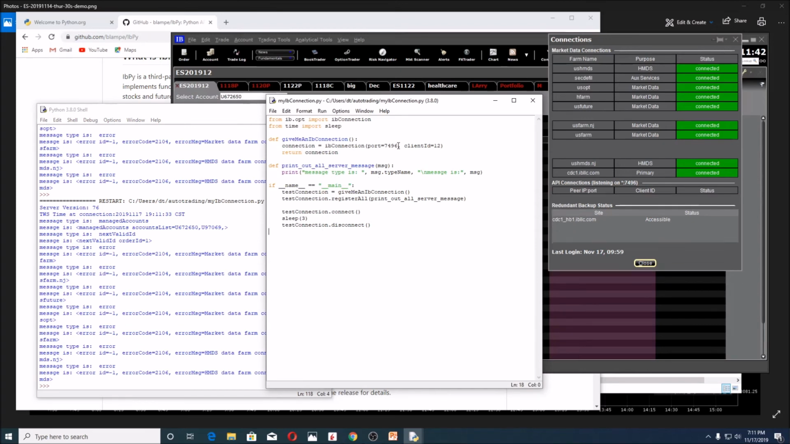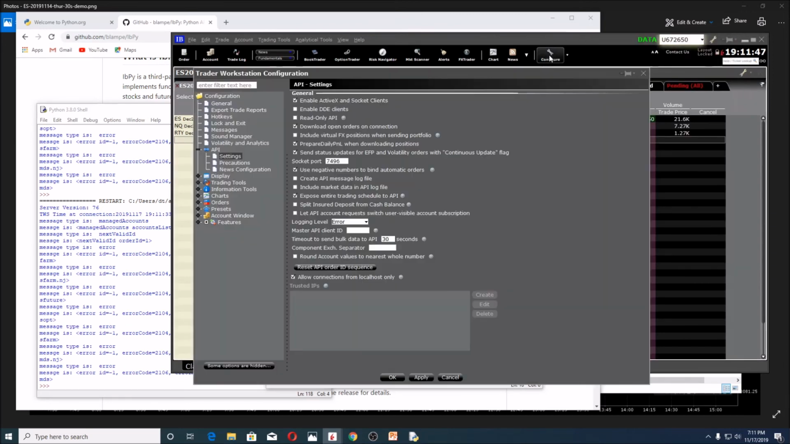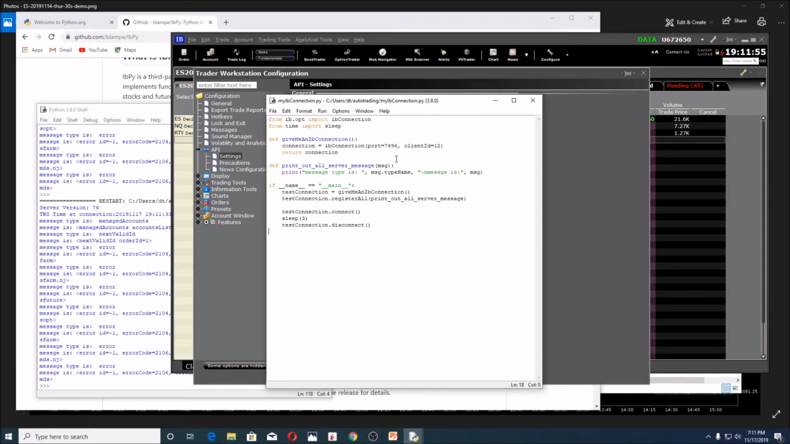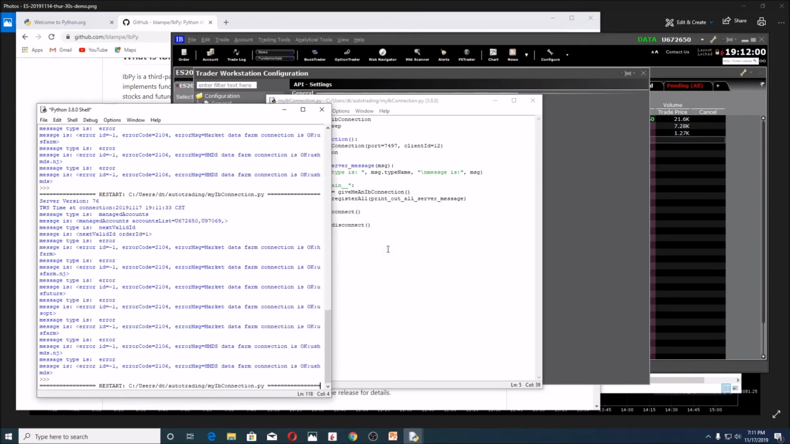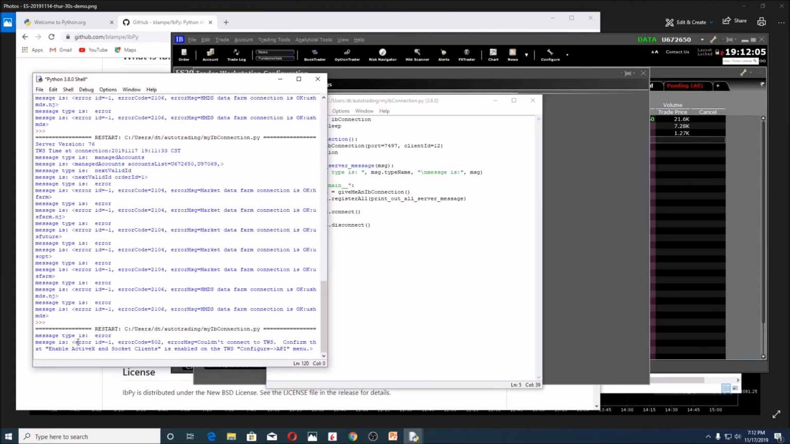Okay, now the port is 7496. It's here. 7496. Okay, so if we change that to 7497, what happens? Let's do that. Okay, this message type is error code 506, couldn't connect to TWS, confirm that API is enabled, or whatever. Basically, you couldn't connect. Okay, the port is not open for connection.